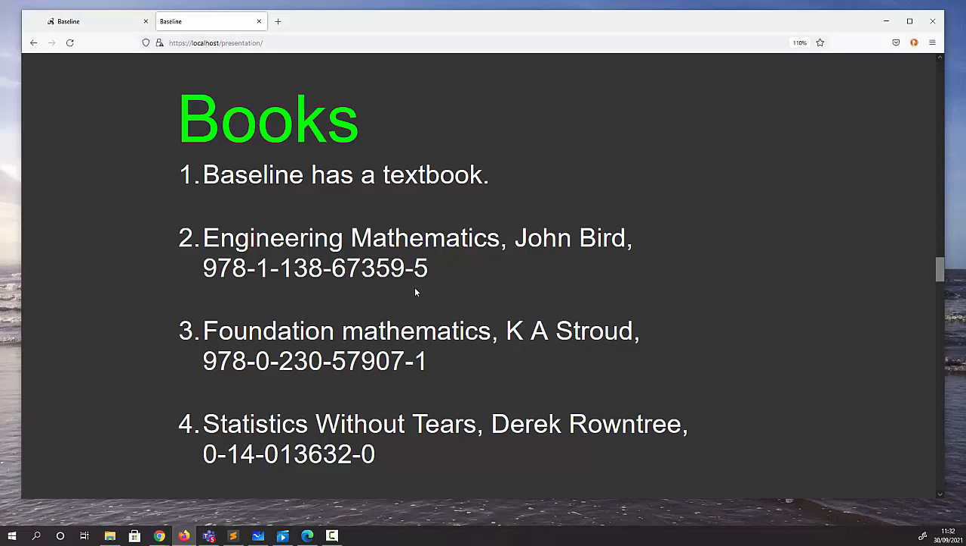Thanks, Tom. Another question that's just come up: what do you need to get to pass this module? You need 40% on all modules. So not just maths, all modules, you need 40% as a minimum. But I hope you get something more like 60%, because that's better.